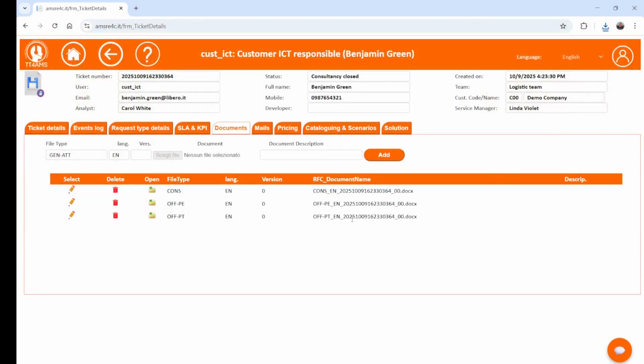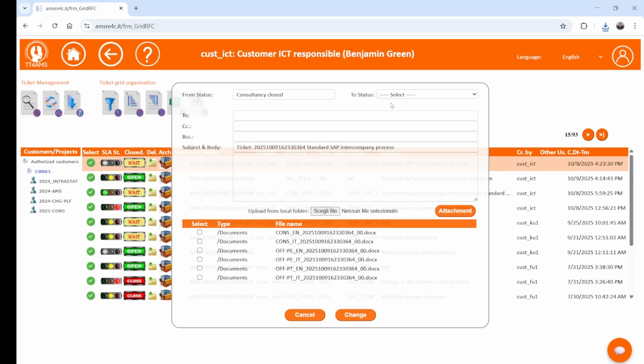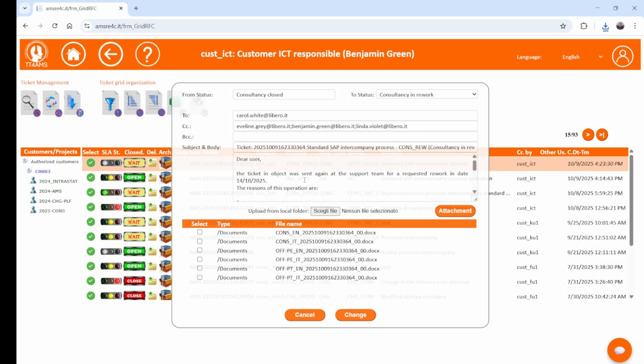The ticket will remain in the status Consultancy Closed for a predetermined period, usually 15 days, after which it will automatically close. In our case, the customer needs to make some changes to the information received, so he changes the status from Consultancy Closed to Consultancy in Rework. He writes the requested changes in the email, and upon confirmation, the ticket is reopened and charged to the analyst who previously handled it.